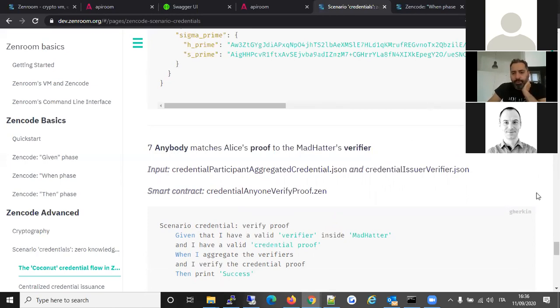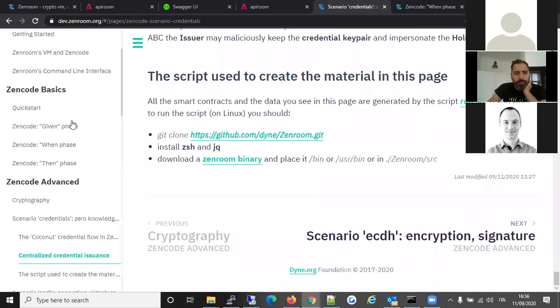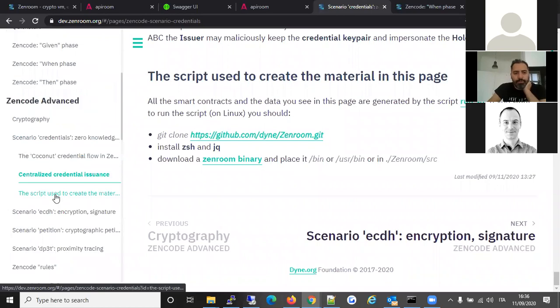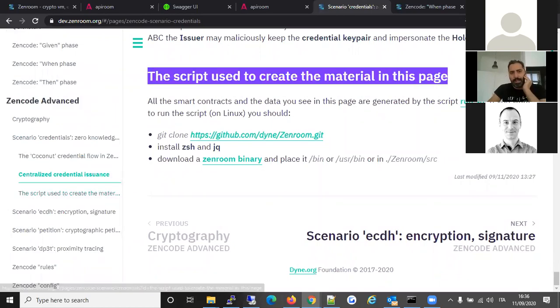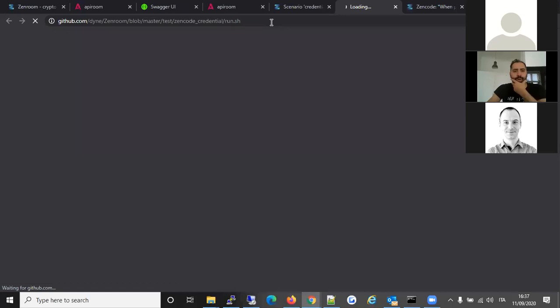If you scroll down to the bottom of all those scripts, there is always a section called the script used to create the material in this page, which is this. And it says, all the smart contracts and the data you see in this page are generated by the script. There is a link. All right. In this case, it's this one.